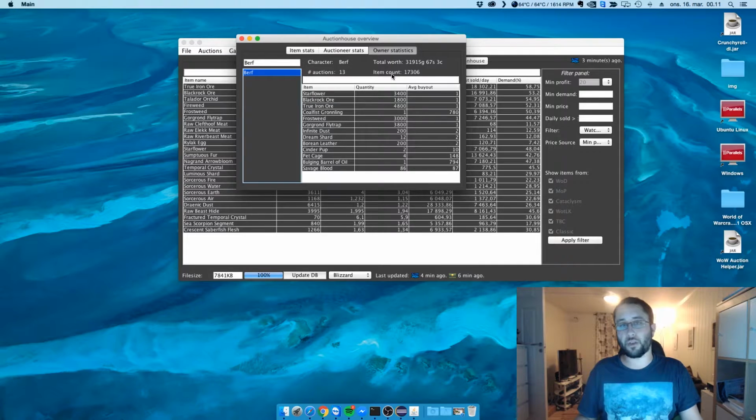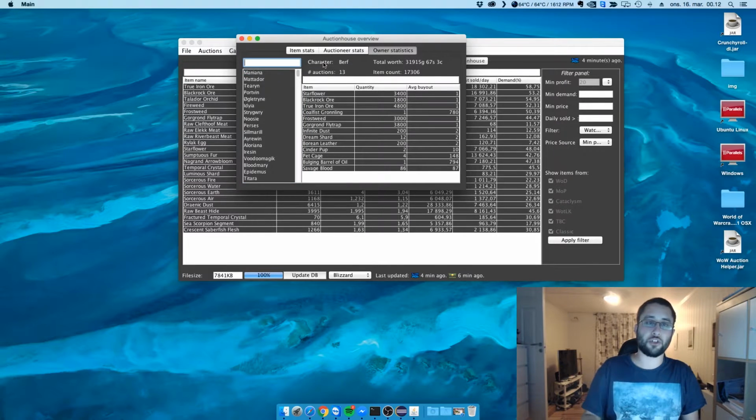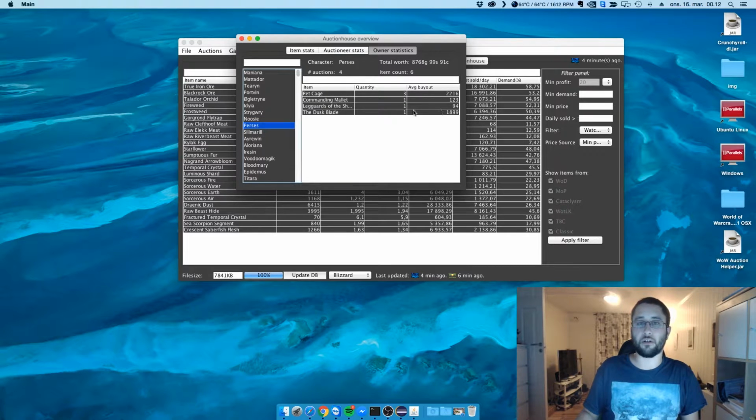And you can get the total item count, individual items, in this case 17,306. The total worth of all the player's items as well. And if you want to check out someone else, you just search for that player instead. Right click, get auctions, and you can see their items.